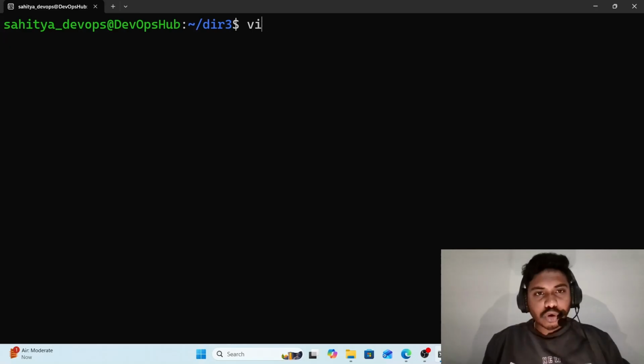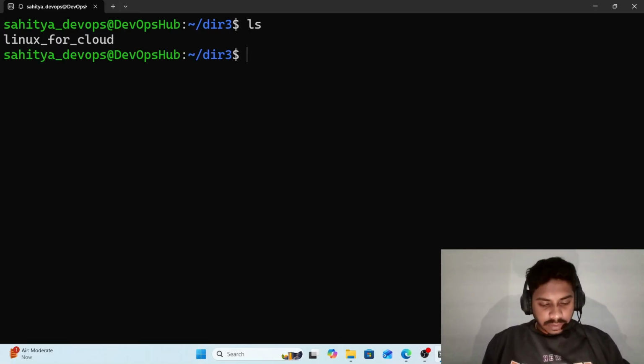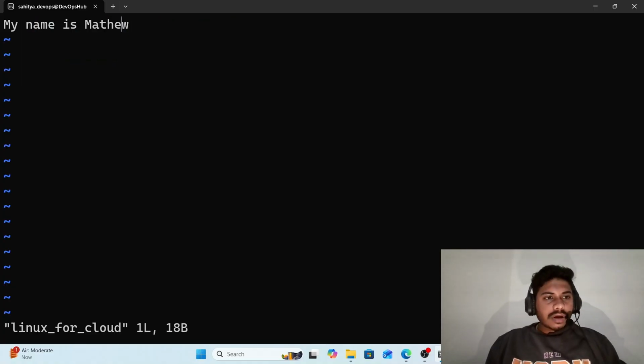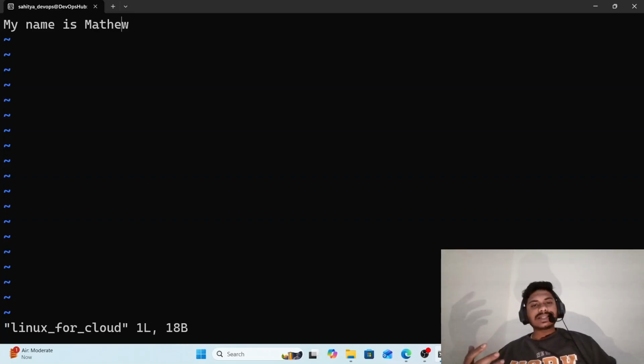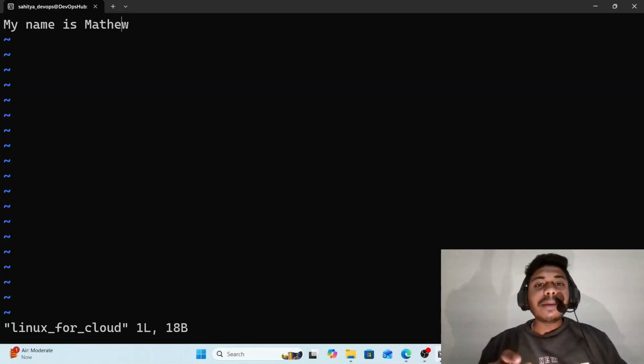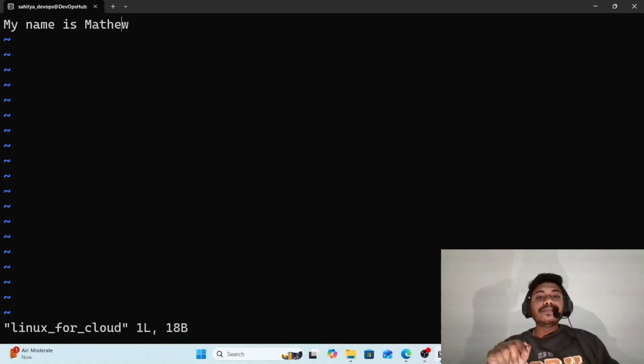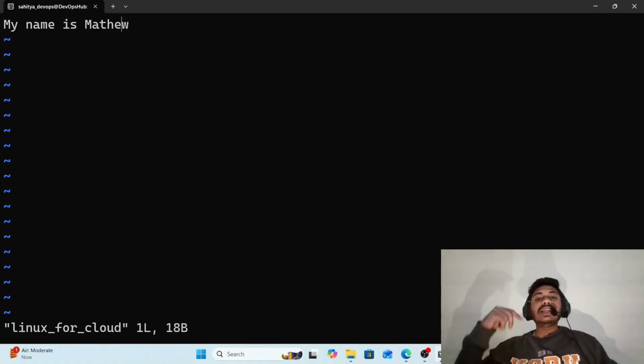What it means, let me show you. If I open the vi editor, let me first see this file, Linux for DevOps. Okay, my name is Matthew. So this is written here. Why? Because we just created a hard link. What is a hard link? A hard link means the original copy of the existing file. So if I make changes in this file, it will also change in the original file.